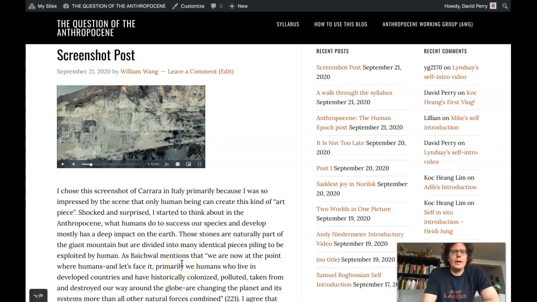All right, let's do that. I'll walk through a few things and highlight a few things. So let's look at some recent posts. There's a difference here between "screenshot post" and "post one" and no title, and things like "Two Worlds in One Picture," "Saddest Joy in Norilsk," "It Is Not Too Late." I think you can see the difference. There are titles, and then there are labels or even no titles, and we want titles. Everything you write for this class, every blog post, should have a well thought out title.